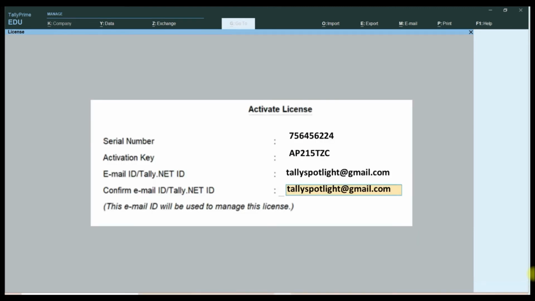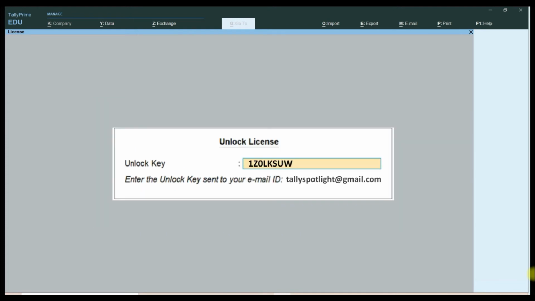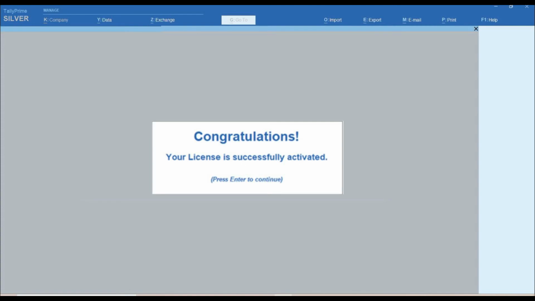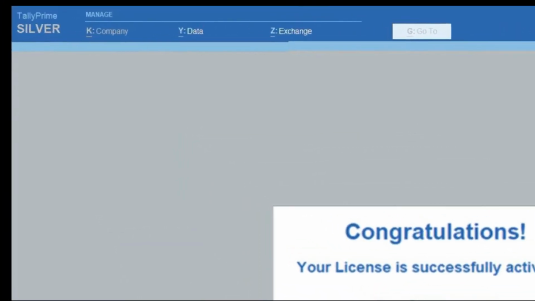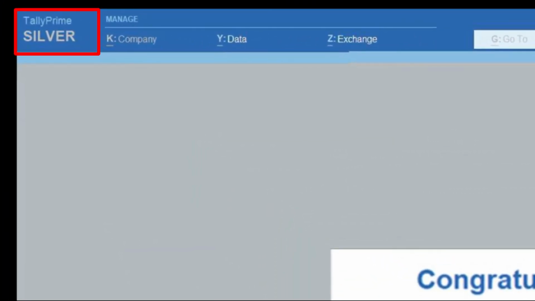Next, enter the 9-digit Tally serial number and activation key number, which you received during the purchase. And enter your mail ID, the one you want to link to this license and the particular serial number. In that registered mail ID, you will get an unlock key. You need to enter that unlock key to complete the license activation process. Once you enter that unlock key, you will get the confirmation message: your license is successfully activated. At the top of the screen, you can see TallyPrime Silver.